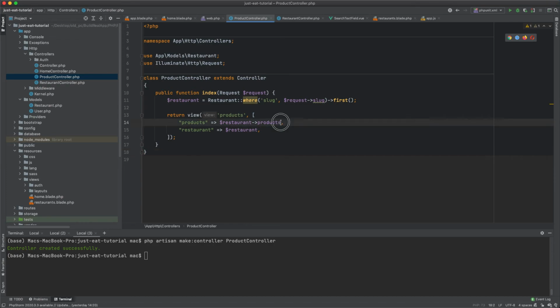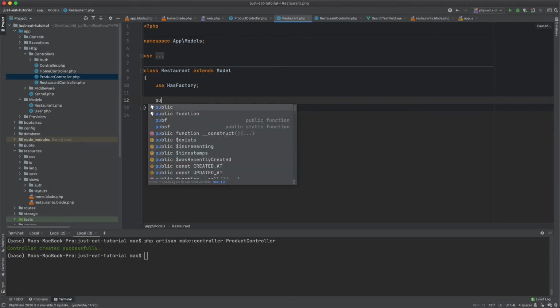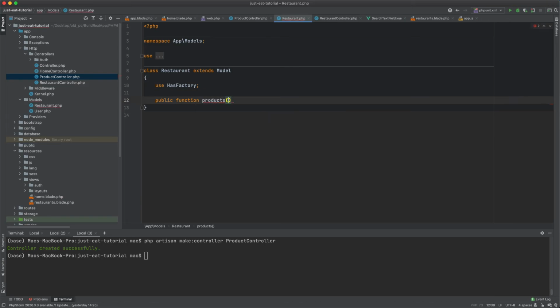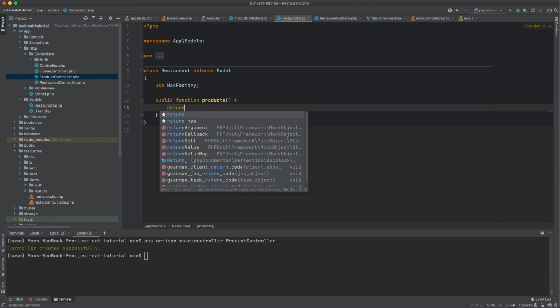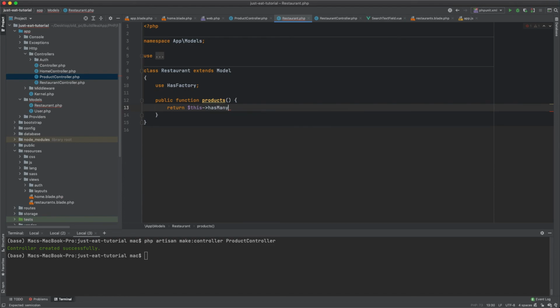Now we don't have this relation, so every restaurant has many products. How can we do this? We define a relationship simply by going in here and making a public function products, and returning this has many products dot class. So what happened in here basically? We don't have products, so let's run php artisan make:model products.